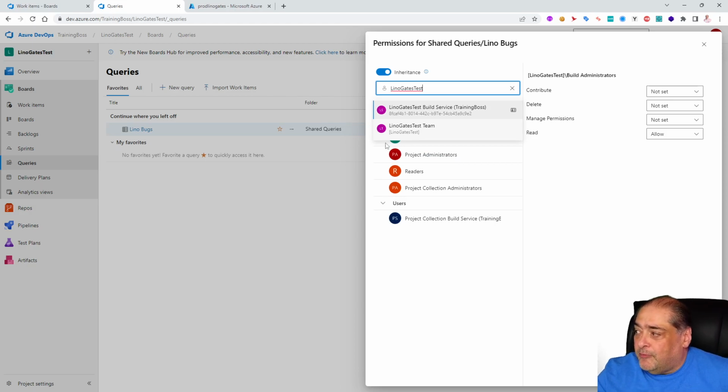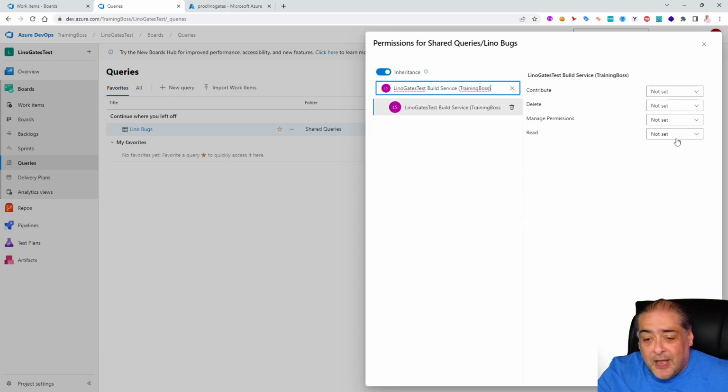And there will be 2 of them. The one I set is for the Lino Gates Test team. This is the one that has the allow. But the one that you need to set it on is the build service. Remember, the gate is going to make a call to our boards for the work items, and the read has to be allowed on that one. So I'm going to click on that. Notice it is not set on the read. So the build service will not succeed.